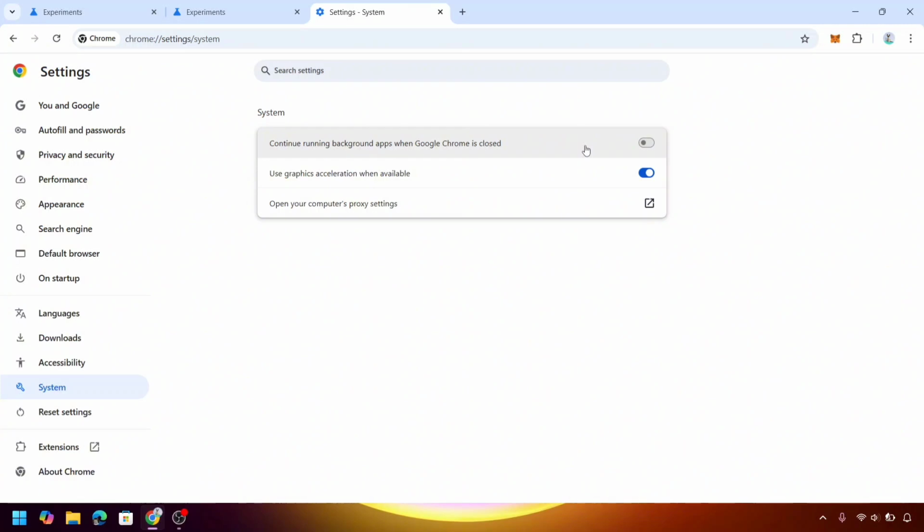And that's it. That's how you can solve or fix a slow download speed in Google Chrome.